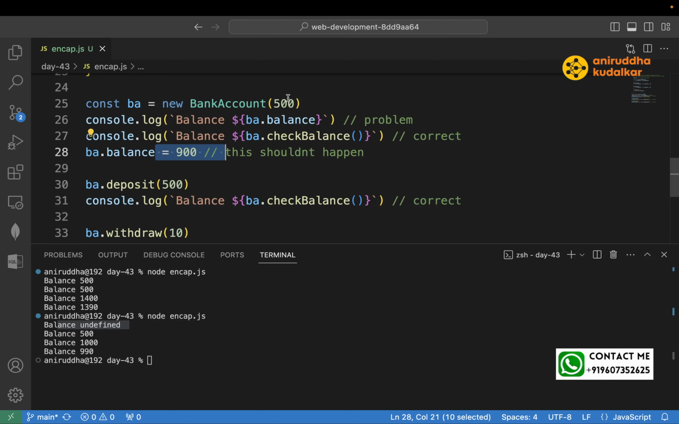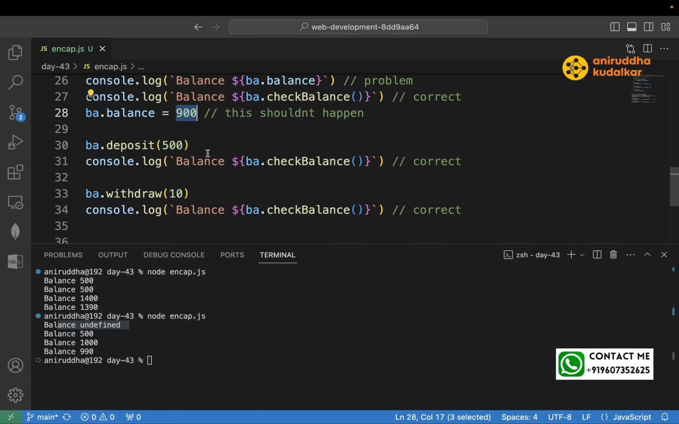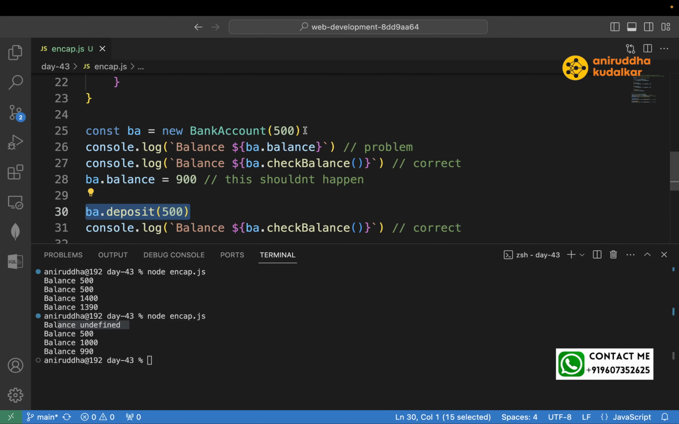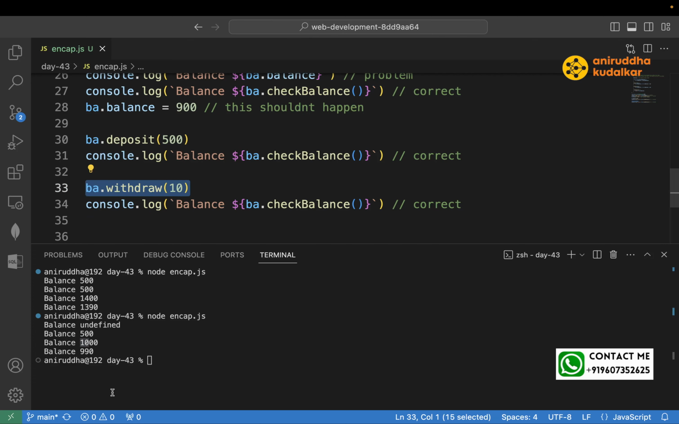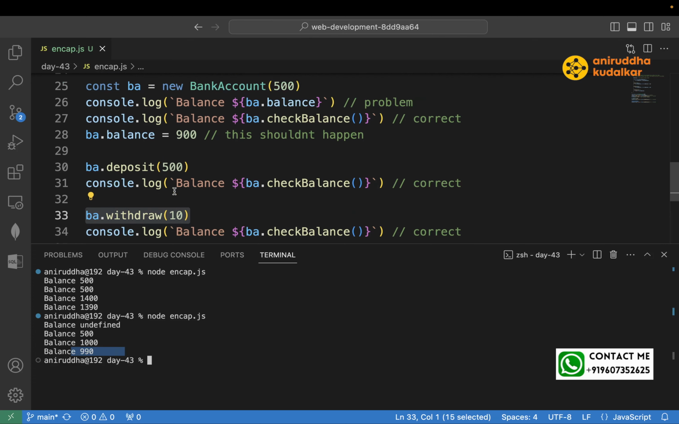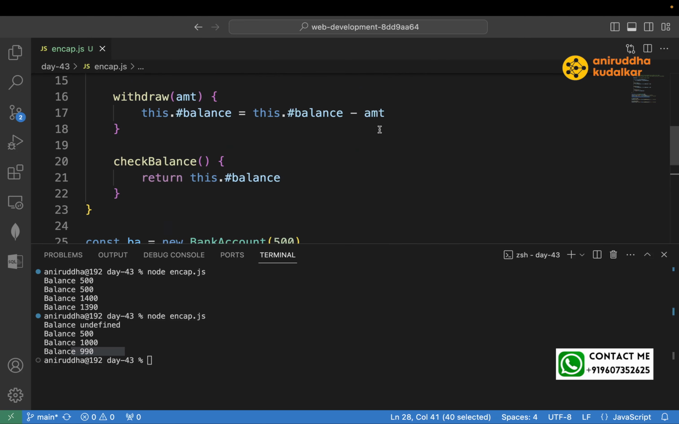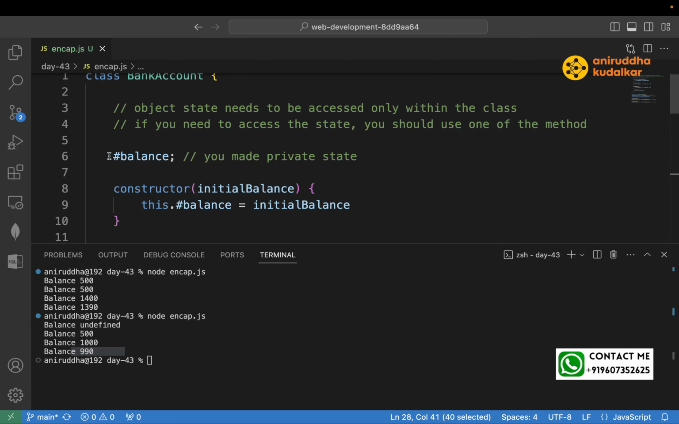So you already have 500, which means that this is not considered. Then again deposit 500. Here we have this 500, this 500, which means that balance is 1000. And then withdraw 10 rupees, which means that this is not getting considered. Why? Because of this hash. Made private.